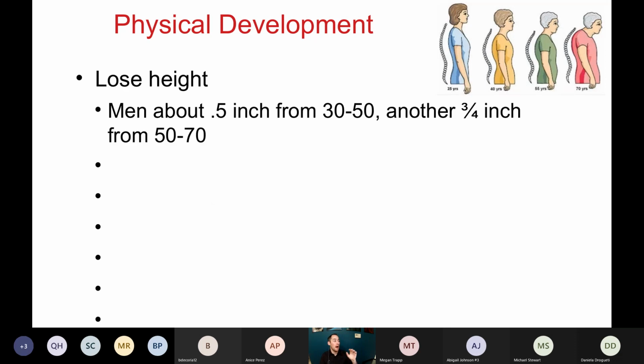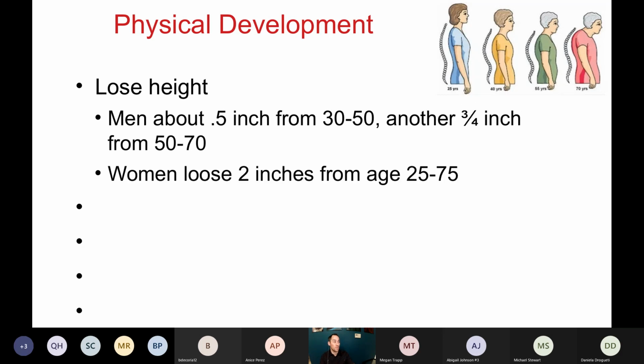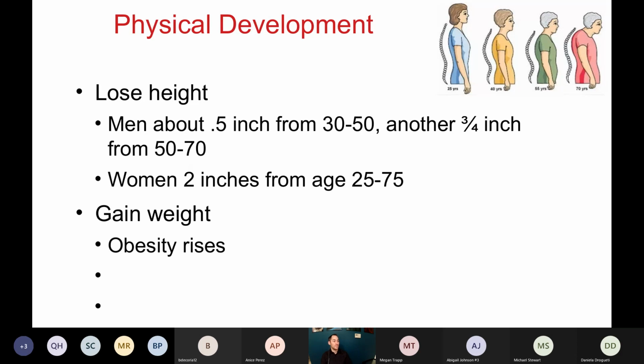about it again then. But we lose height. We tend to lose height. So men about 1/2 inch from about 30 to 50, and another 3/4 of an inch from about 50 to 70. So for any individual, it might be more or less, and there's a lot of physical aspects of why that might be. Women on average are losing about 2 inches between the ages of 25 and 75.